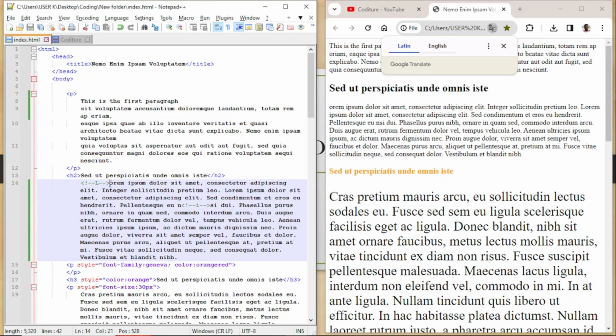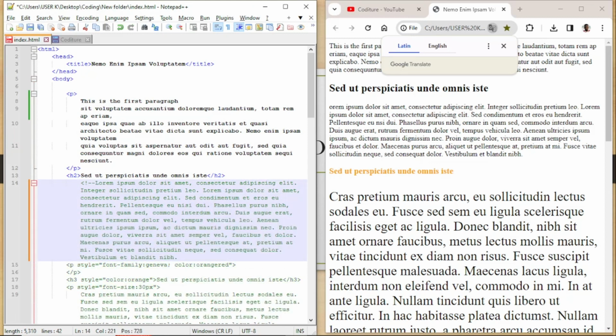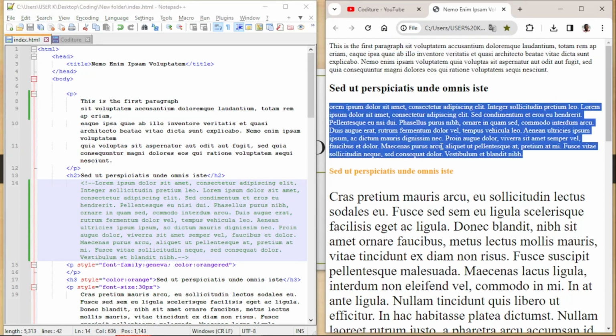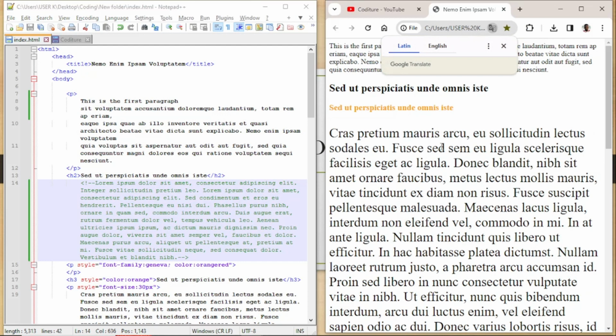You can decide to put comments on an entire paragraph. Save. So this entire paragraph is gone, just like that. So that is how comments work.